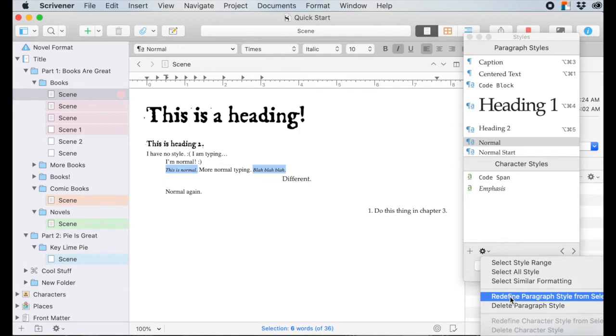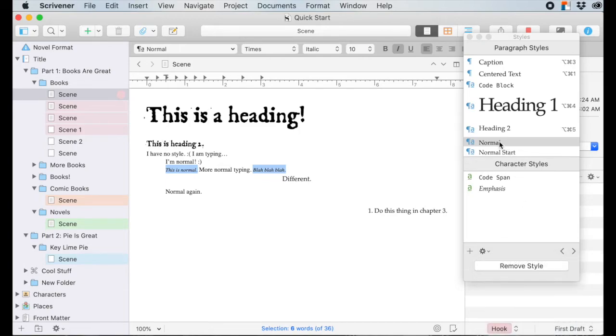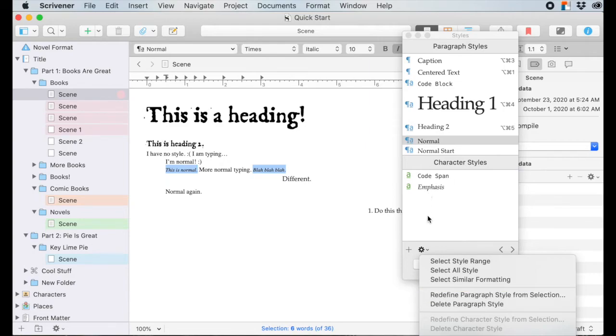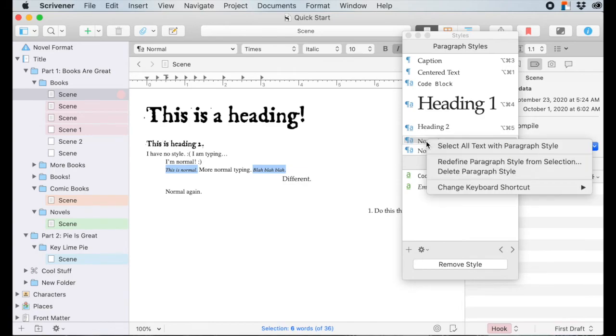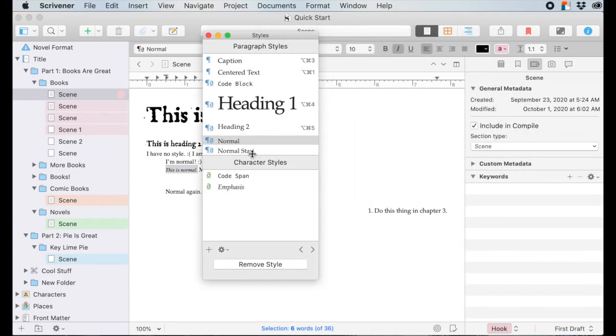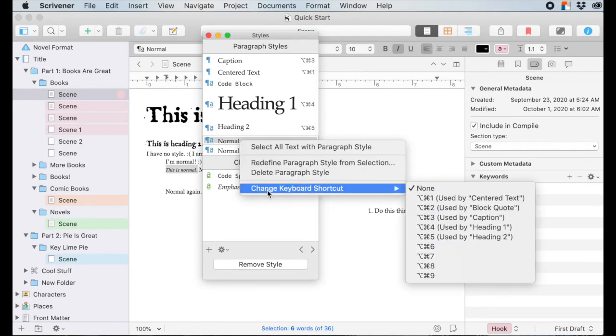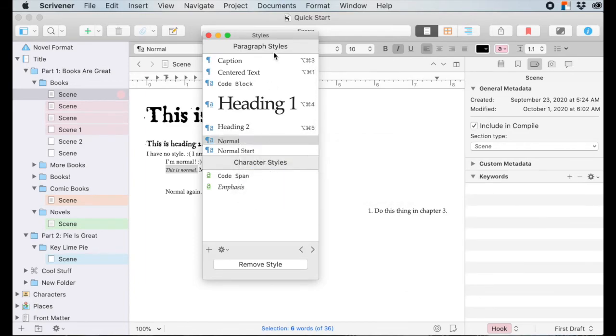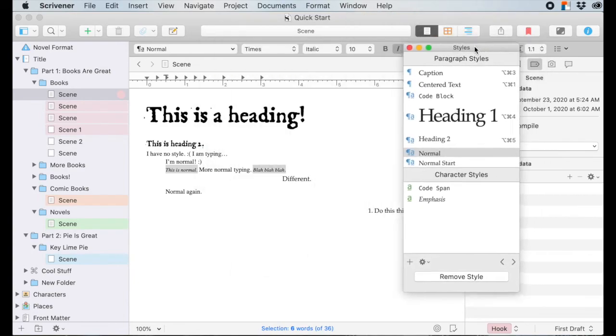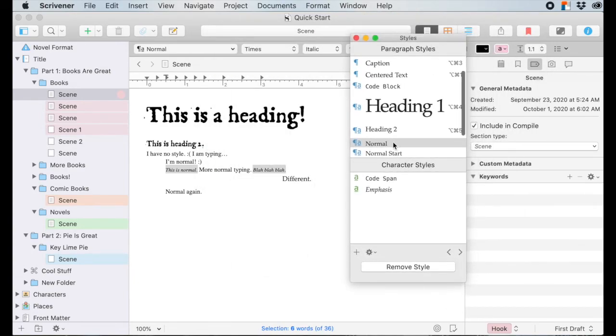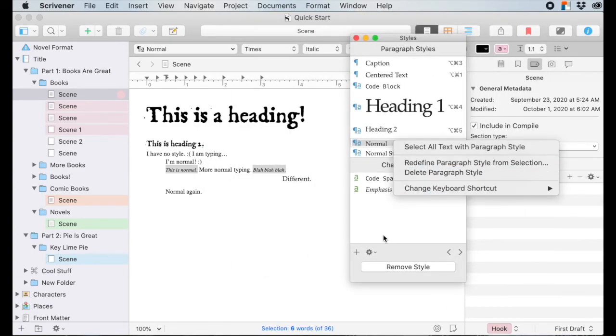So this is kind of the same as before, redefine paragraph style from selection. And we saw that up here, this redefine. So it's the same thing, it's just in a different spot. And delete paragraph style, that's where the minus comes in right here, which you can also do here, delete paragraph style. If you want to get fancy with it, you can change your keyboard shortcut. Like I said, I don't really use shortcuts that much, so I don't. But if that's what you're into, right click, that's where you find it.